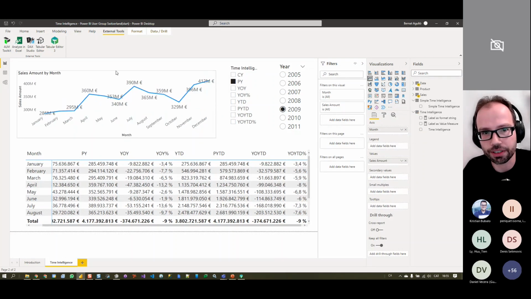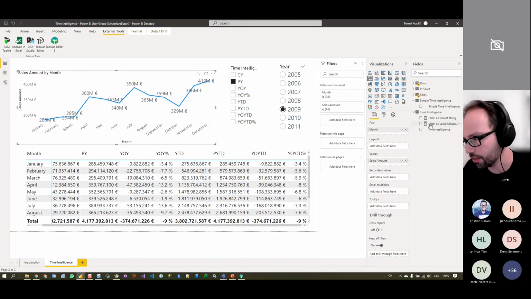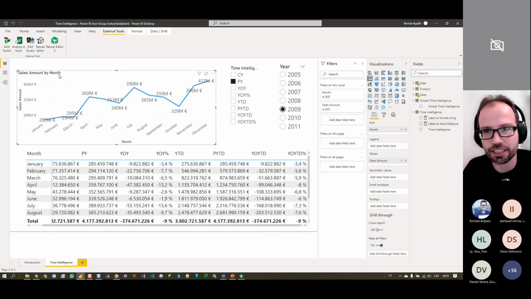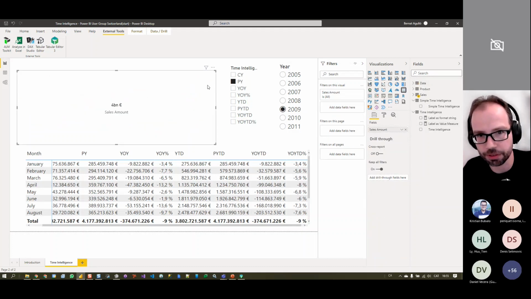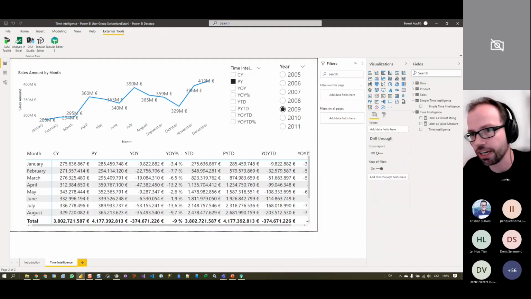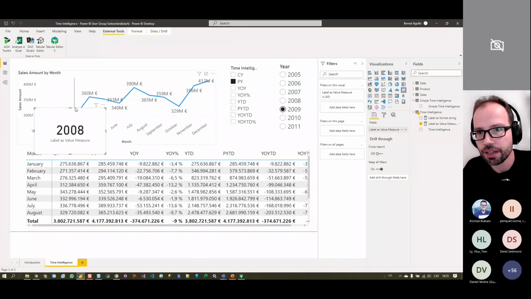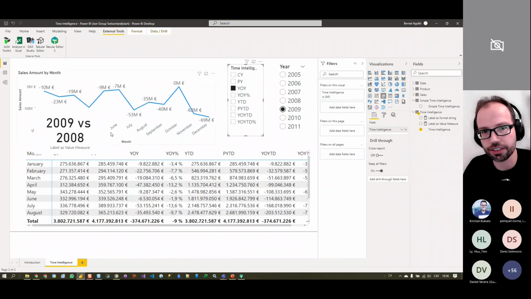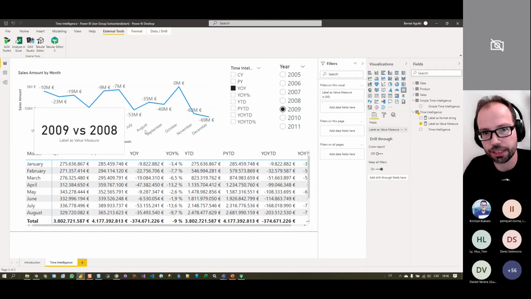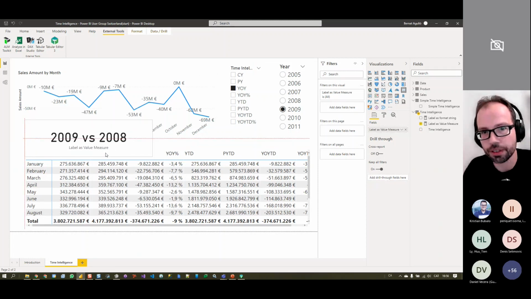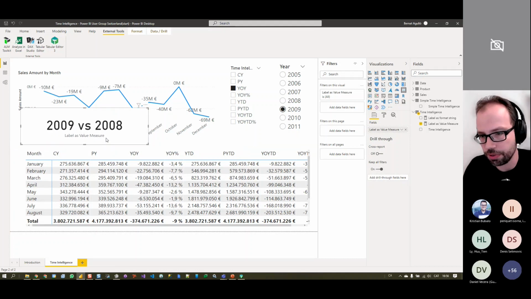I got some weird thing. I mean, in theory, I could put like the value, the dynamic title here inside. Sometimes I get strange. Oh, sorry. No, that's not what I wanted to do. If I add a card and I put this measure inside, this will show me exactly what's the label for this calculation. So I'm doing previous year with 2009 selected, it would return me 2008. If I'm doing year over year, this is 2009 versus 2008. You can put that as a title or something, okay? And that is pretty cool.